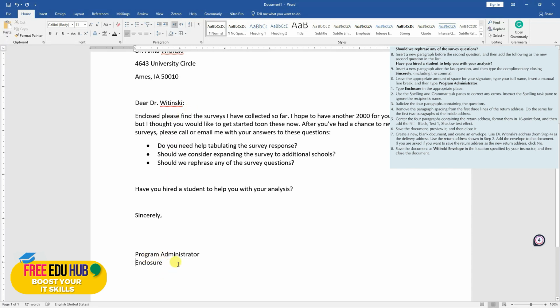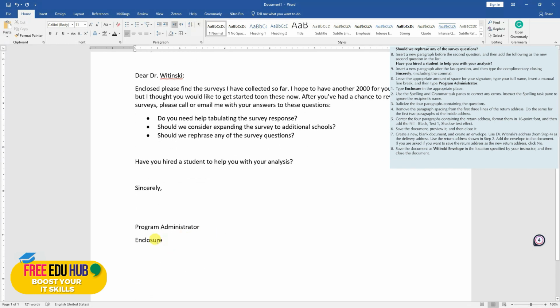So in a line break, we don't follow the overall paragraph spacing in between. As you can see now there is more spacing, but if I go back and press shift enter, there is less space in between the program administrator and enclosure. So that's what they are asking you in the next question.